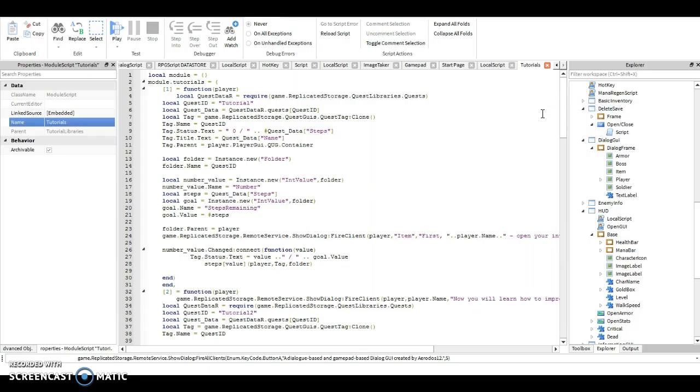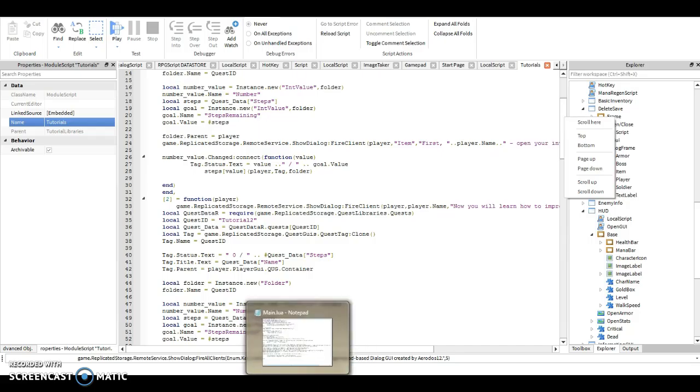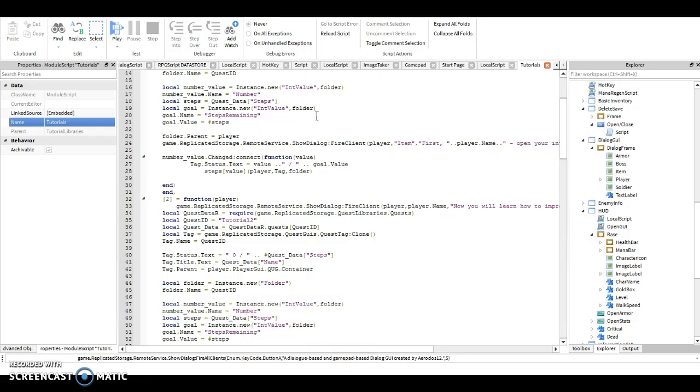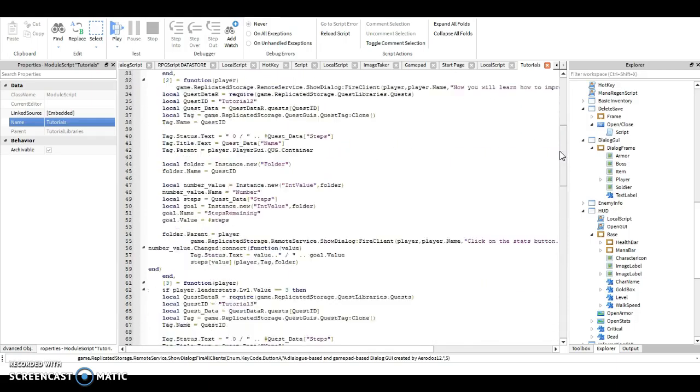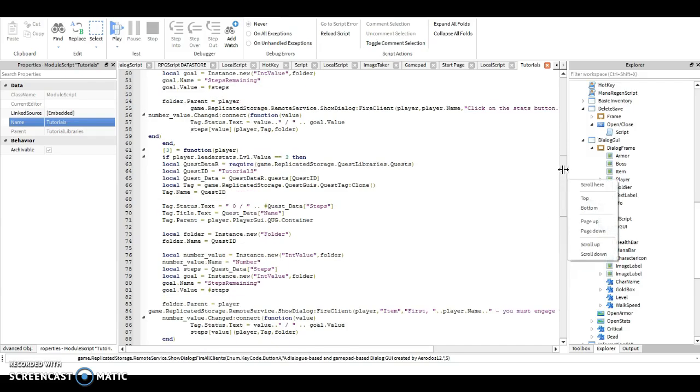How to change the tutorial system or quest system to work with the gamepad. As you can see here, there are things that you want to look at which help you make the quest system work for gamepad, and the first thing you want to look at is which part of the quest system has the stuff that you need for the tutorial.